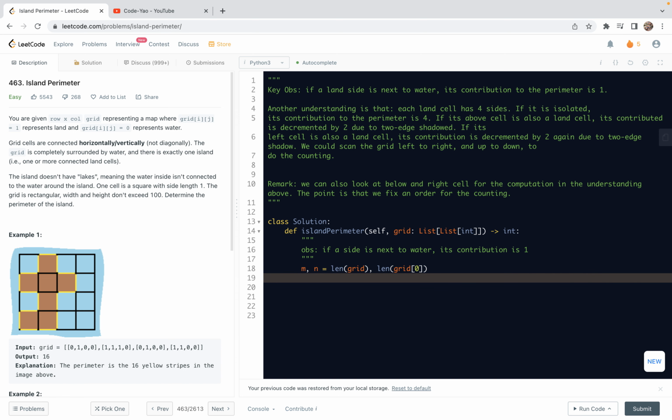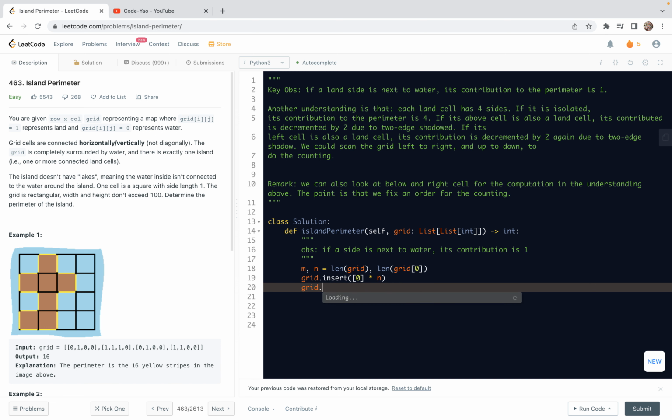So we have this, and first I'm going to do this to the grid. I'm going to insert a row of zeros here, and also I'm going to append another one, with length m. This way we use water to enclose the top row and bottom row.